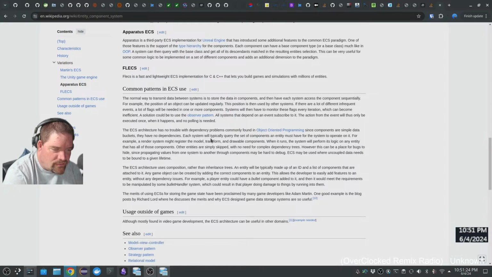Gotcha. So it's kind of object-oriented, but kind of not. So this is basically saying you're running through a list of components, and they have to implement a certain interface. And if they don't, then you skip it. Basically.